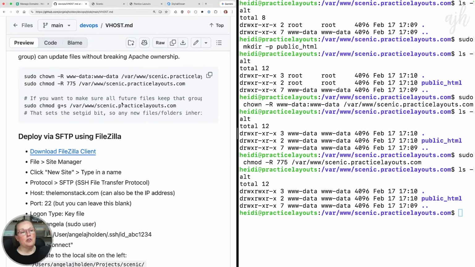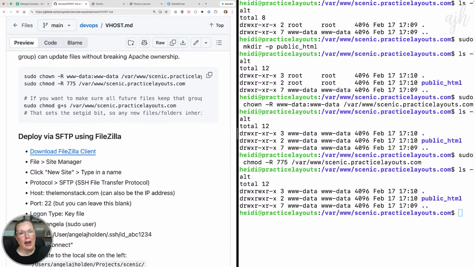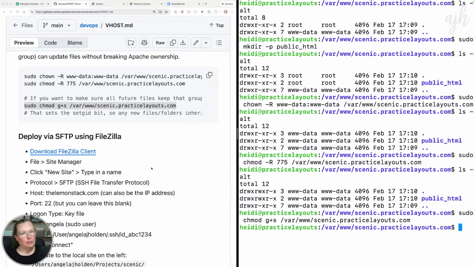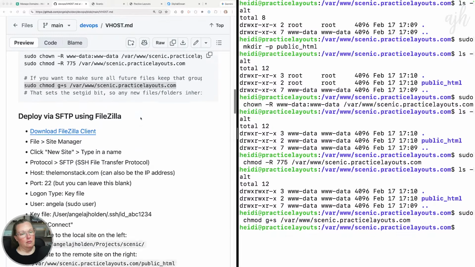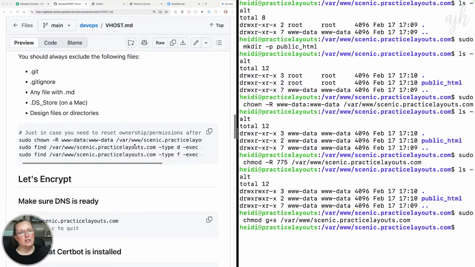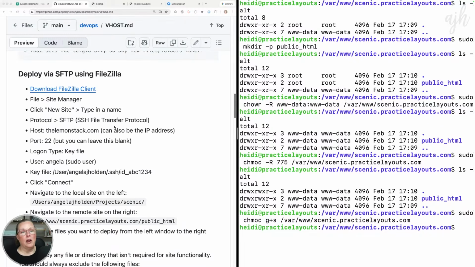And then if you want to make sure all future files keep that group, which we do because we're going to be adding new files and new directories when we upload our site, we'll go ahead and do this as well. Okay. Here it is, just in case you need to reset ownership permissions after rsync or even with FileZilla. So there's that there.